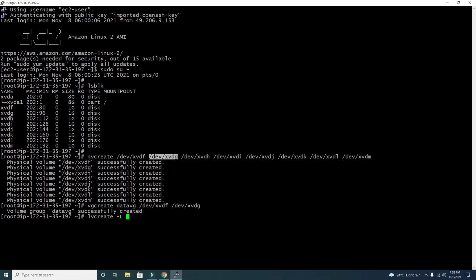Now I am going to do lvcreate, plus 1 GB, with hyphen n for the new logical volume name, datalv, in VG name datavg. I am going to create the logical volume.